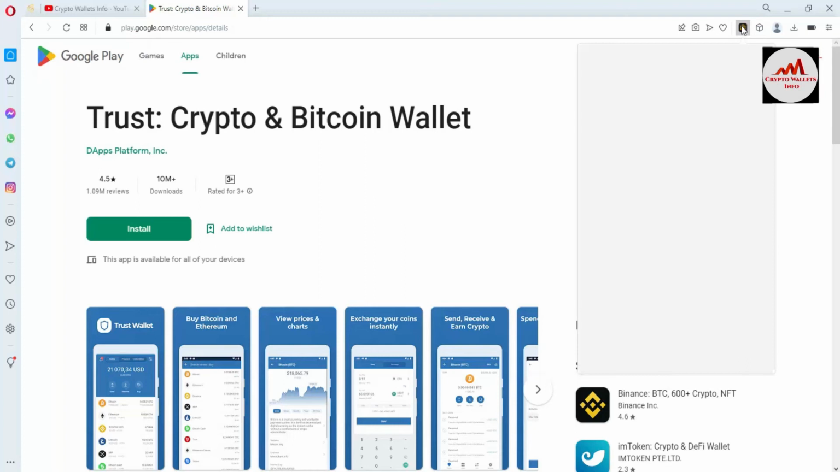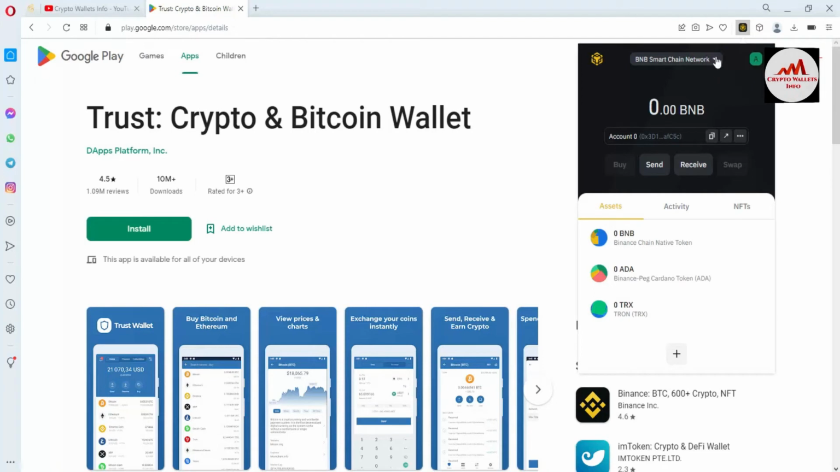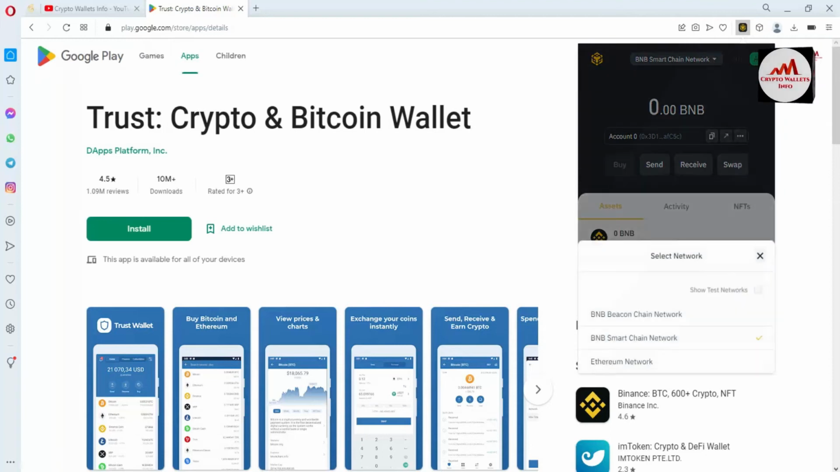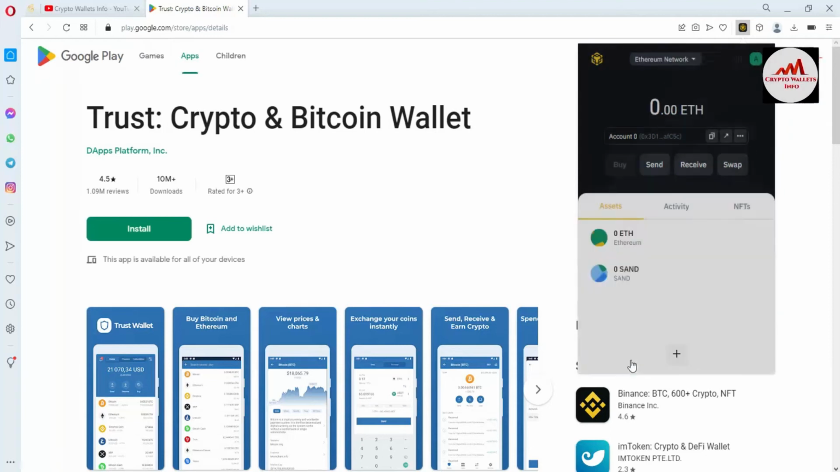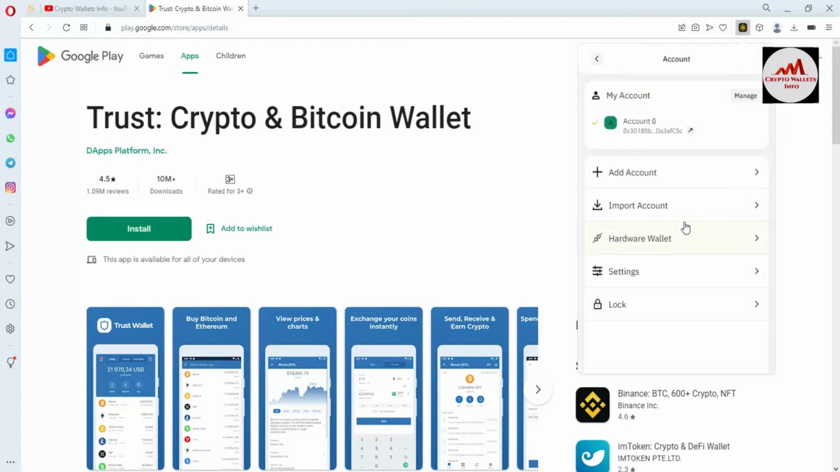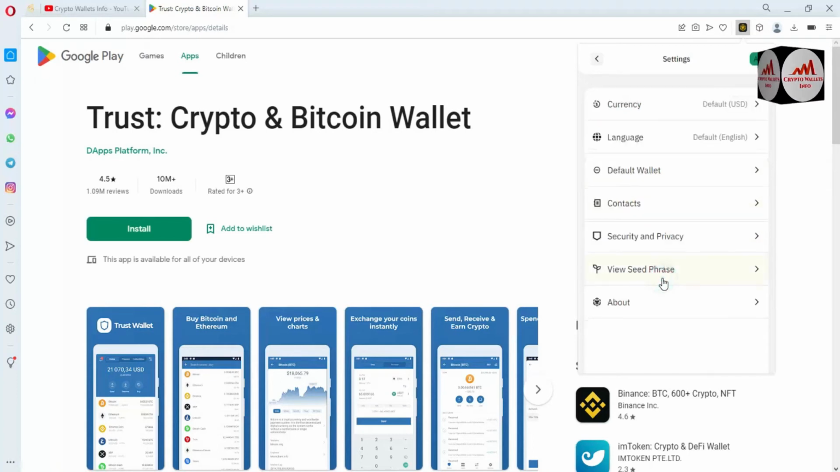Simply click on the icon of Binance Wallet, then you can see here there is an option available, network. So I'm going to select the network of Ethereum, and you can see here Ethereum. The Ethereum wallet is open in front of me. I'm going to get the backup of this wallet. In settings, you can see here view seed phrases, view your seed phrases.